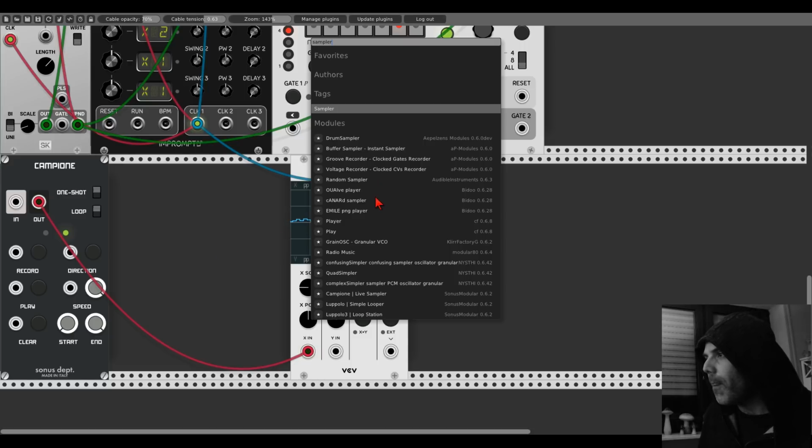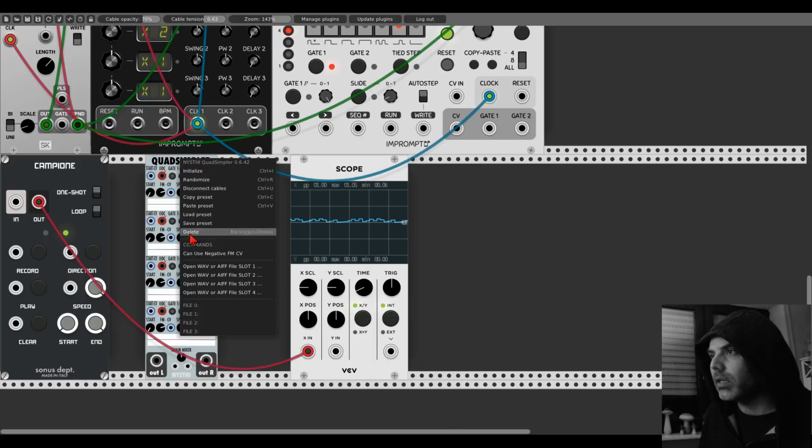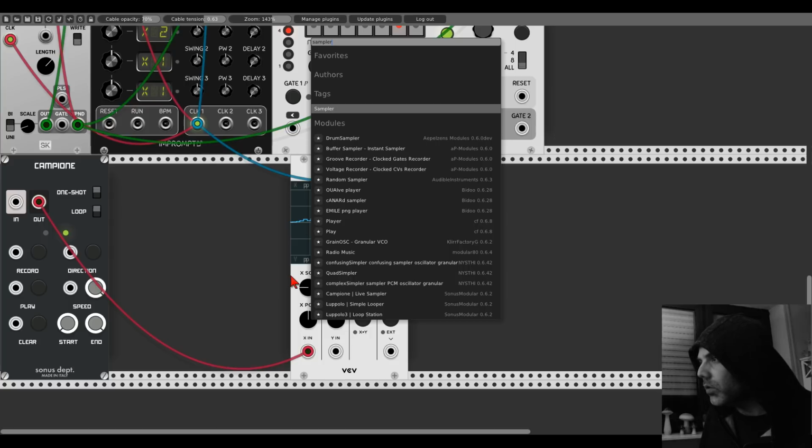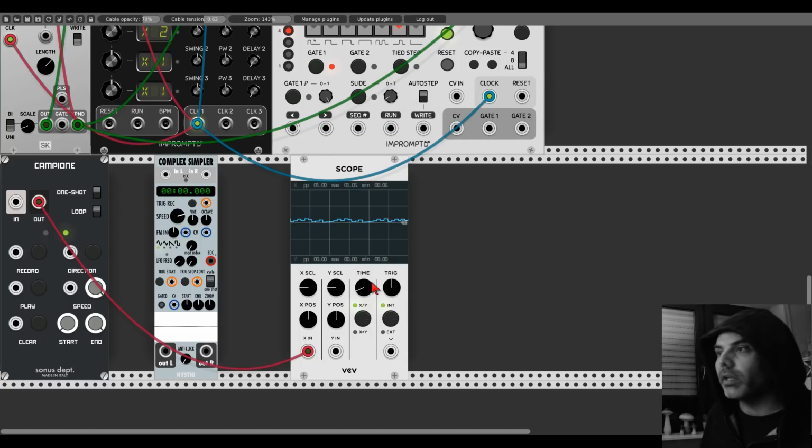Where is it? The quad sampler? No, it's not the quad sampler. Sampler. Let's use. Where is it? Confusing. Complex. Oh, the complex one. Yeah, exactly. So let's send the Turing machine to the input of the complex sampler, and let's hit record. Let's see. Where is it?